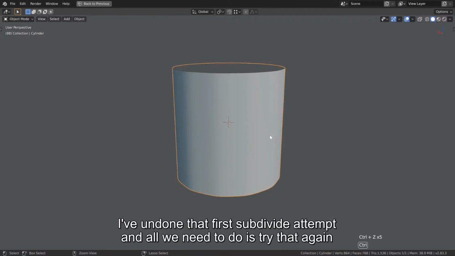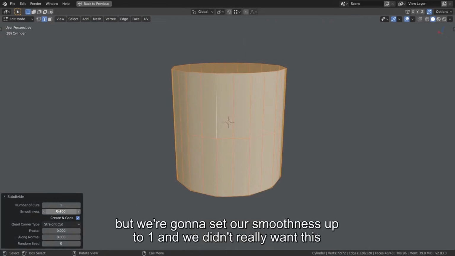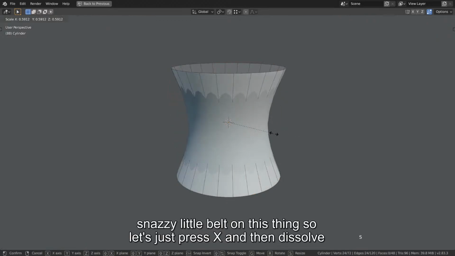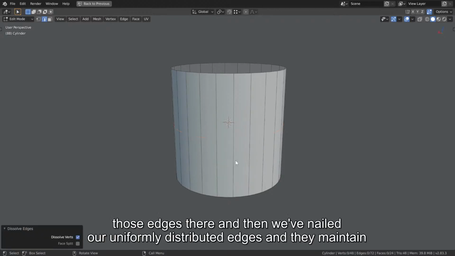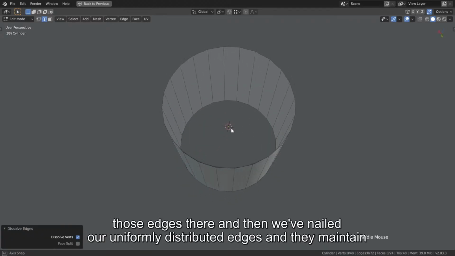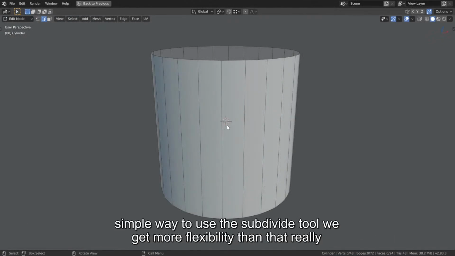So what I've done is I've undone that first subdivide attempt, and all we need to do is try that again, but we're going to set our smoothness up to 1. And we didn't really want this snazzy little belt on this thing, so let's just press X and then dissolve those edges there. And then we've nailed our uniformly distributed edges, and they maintain the curvature perfectly for us. That's a very simple way to use the subdivide tool.